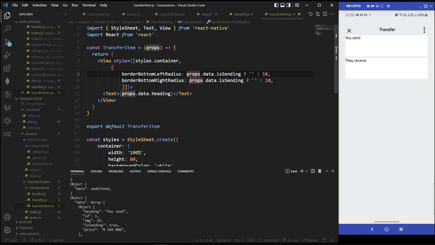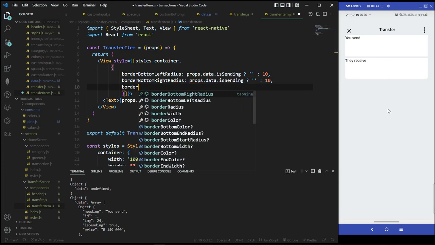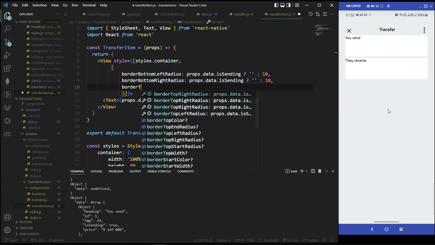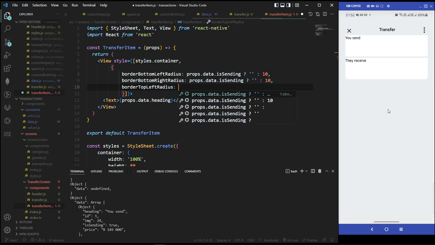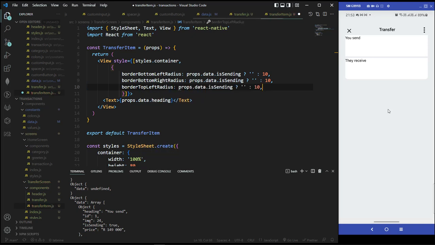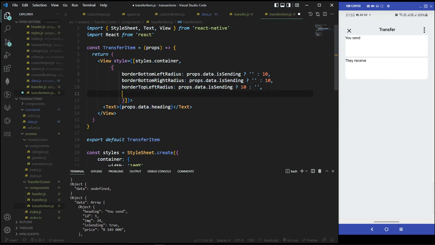So now we need to do the same thing for the top. Now we're asking, are we sending data? If this is true, if we are sending data, then we want to apply a radius of 10, else we don't want to apply anything. So let's copy this and add it here as well. Top left, top right.